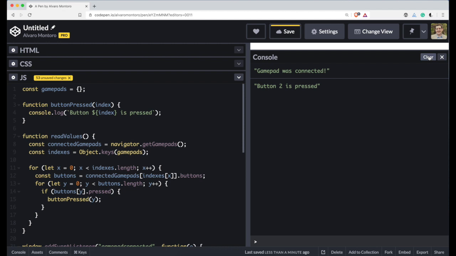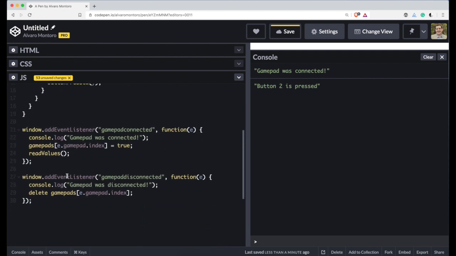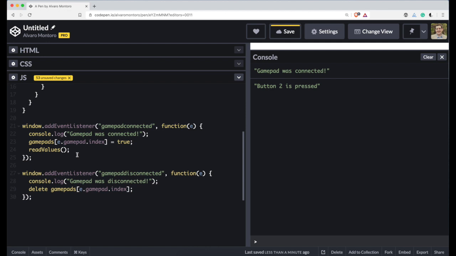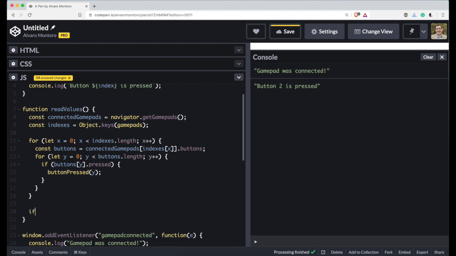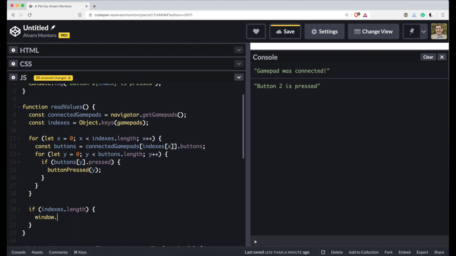So now, for example, if I connect my controller, you see button 2 is pressed, but I keep pressing and nothing happens. Why is that? That's because, as I mentioned before, we need to be reading the values continuously, because the browser is not triggering any event or anything when we press a button. So what we need to do is read values continuously. For that, if there are gamepads connected, then we're going to use window.requestAnimationFrame and call the function readValues.